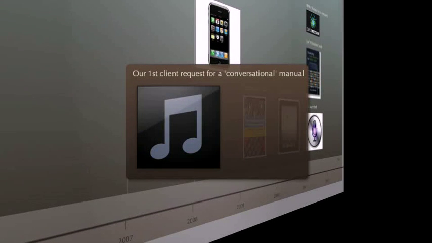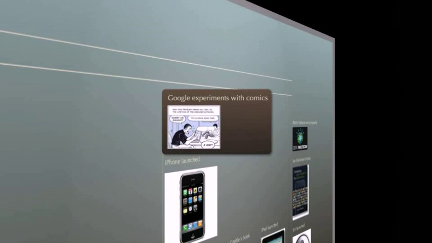And in 2007, we at Cherryleaf got our first request from a client to write a manual that wasn't in the traditional formal instructional style, but was more in a conversational, chatty style. And that started us to wonder, are things changing? Are there new standards emerging for technical communication? Then in 2008, Google launched Google Chrome, and with it they published their user guide as a comic.